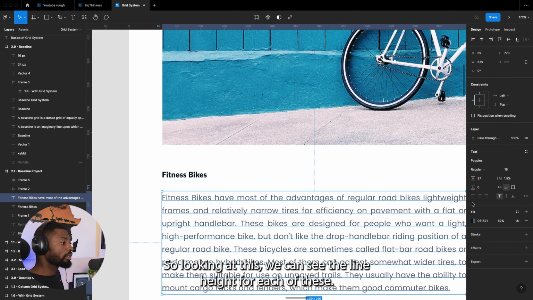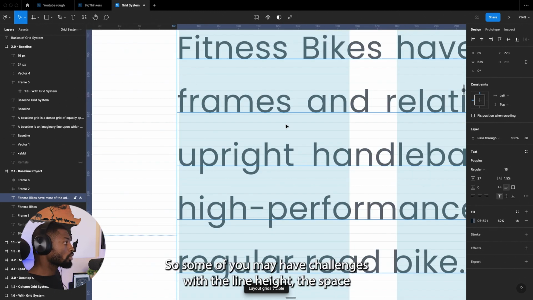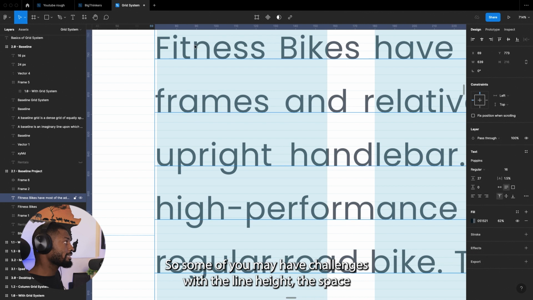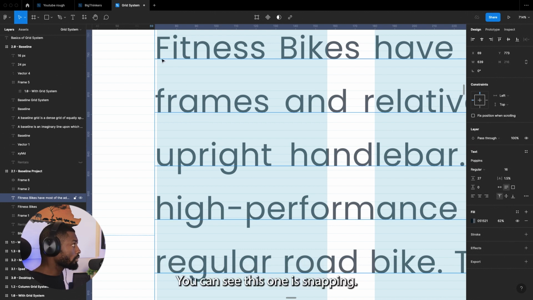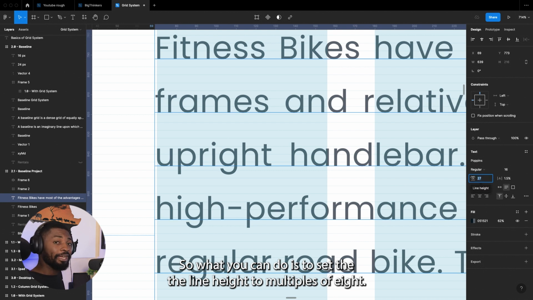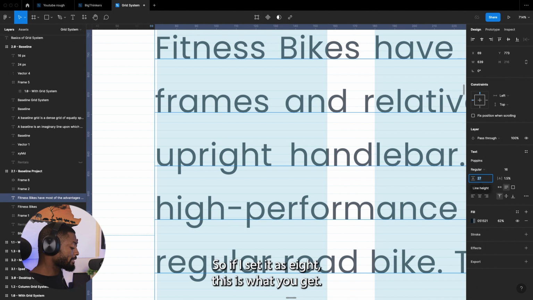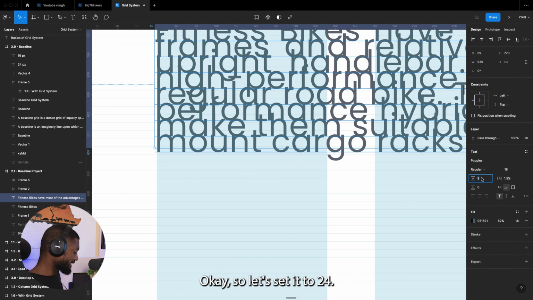Looking at this, we can see the line heights for each of these. Let me turn off the grid line system. Some of you might have challenges with the line heights, the space within each of the grid system. You can see they are not really snapping very well. This one is snapping, the fitness is snapping, and the other line, which is the frame, is not snapping, and upright as well is not snapping. So what you can do is set the line height to multiples of 8. If I set it as 8, this is what you get, ugly. So let's set it to 24.